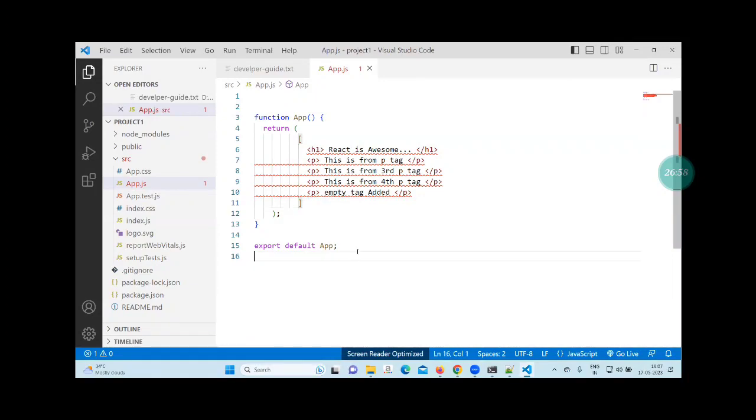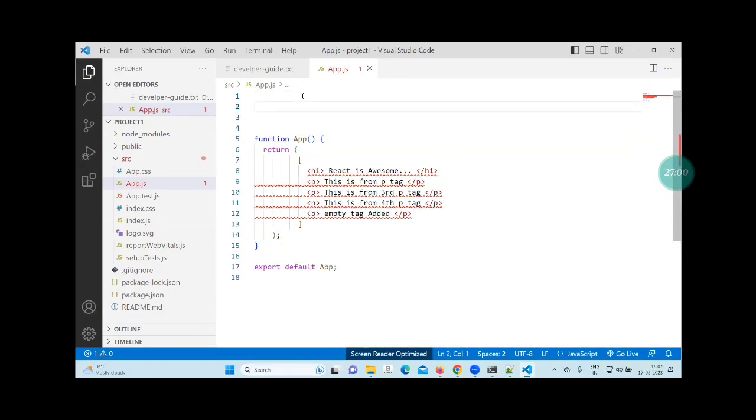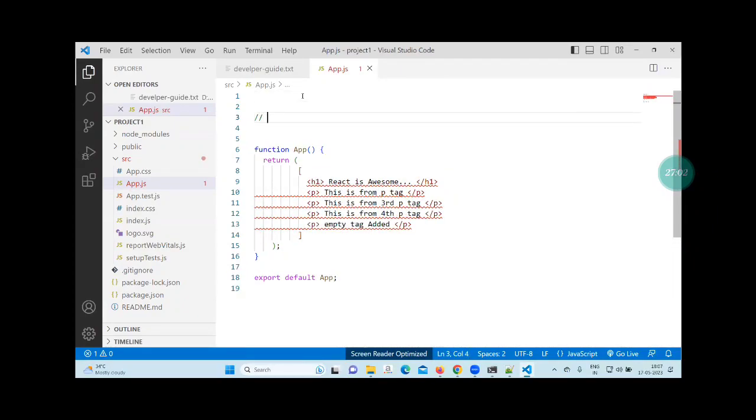Okay. Next, if you remember the array in JavaScript, it used to be something like this: a square bracket, and inside that, suppose first apple, second mango, third one banana, fourth one orange, something like this. So apple becomes an element, mango an element, banana an element, orange an element.